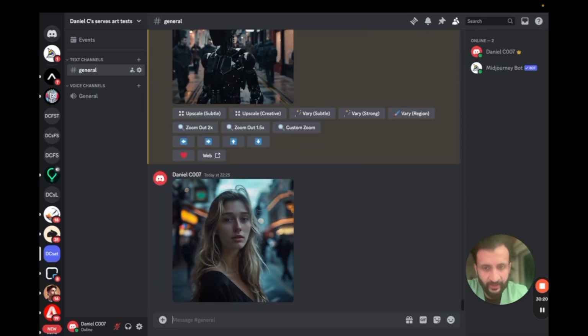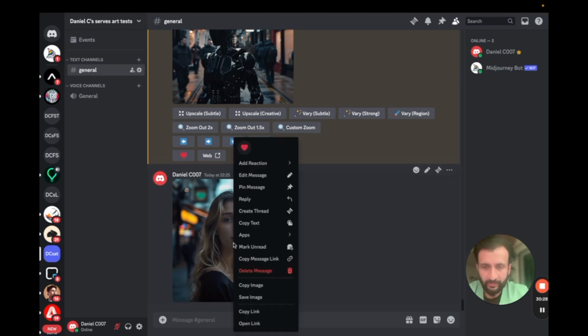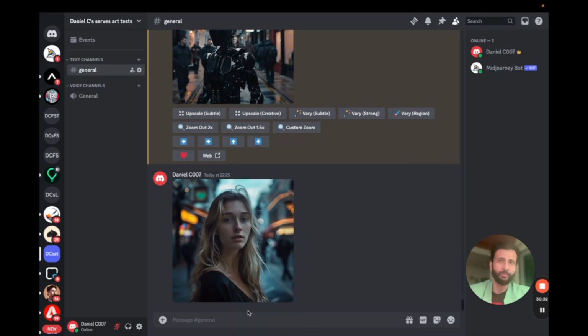Here it's ready. So now the way to use this in the Discord server is also very simple. We'll just right click on the image. We'll click on copy link. So this gets copied to the clipboard. And now just come here and prompt the way you usually do.